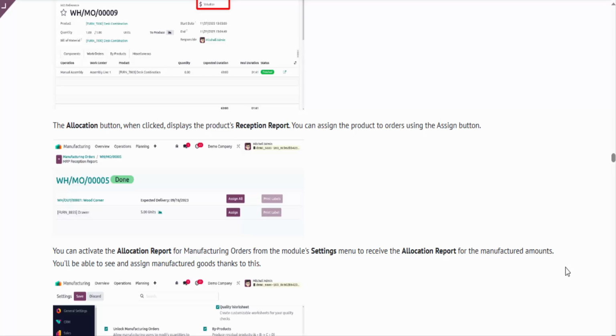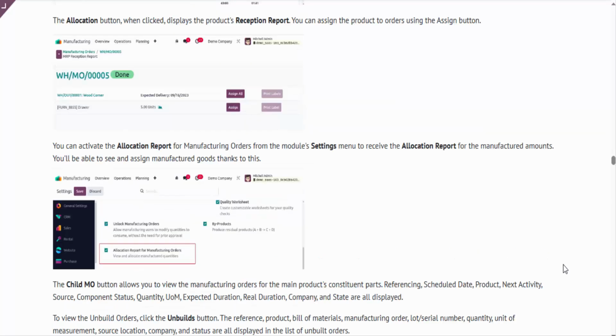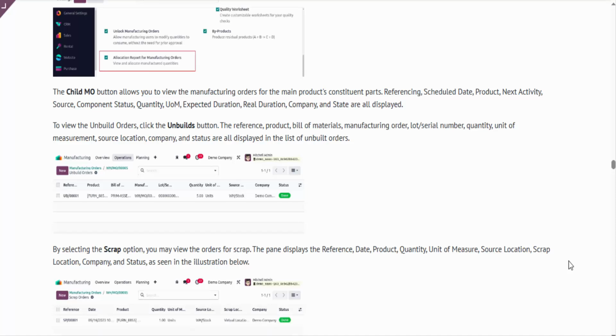The Child MO button allows you to view the manufacturing orders for the main product's constituent parts. Reference, scheduled date, product, next activity, source, component status, quantity, UOM, expected duration, real duration, company, and state are all displayed. To view the unbuilt orders, click the Unbuilds button.